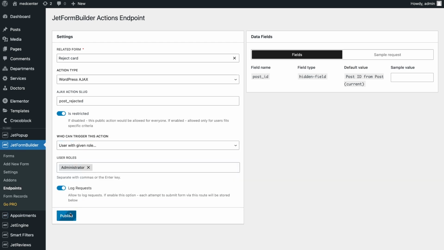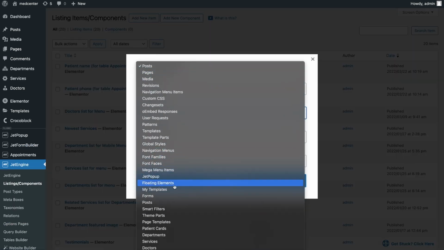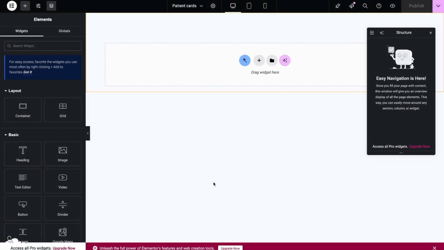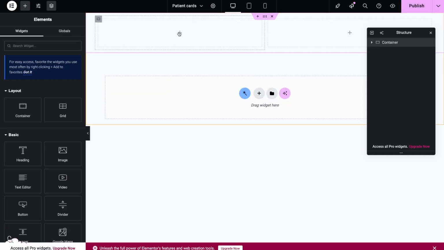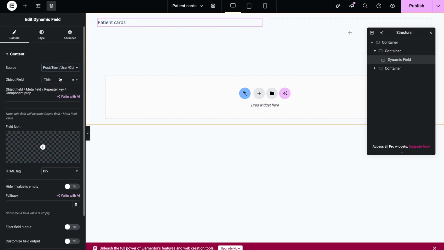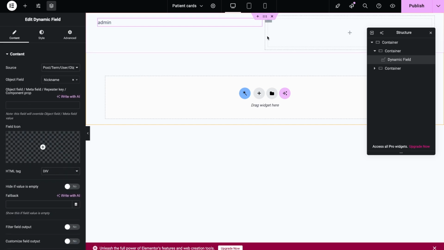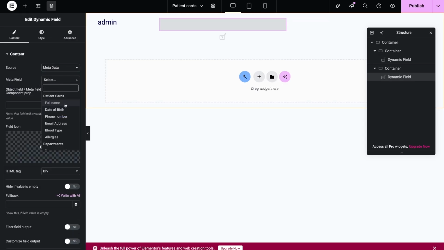Now the last step is to add buttons to the listing grid. I don't have the listing ready yet, so let's create it together. In the listing, I want to show the author of this post. For this, I will use dynamic field by username and context post author. In the second column, I want to show the patient's contact information as well as his blood type. For this, I will also use dynamic fields.